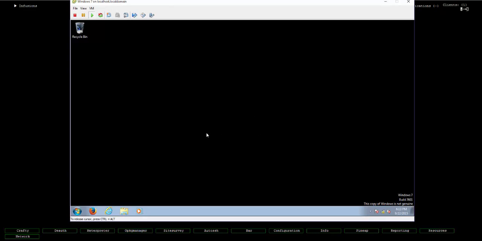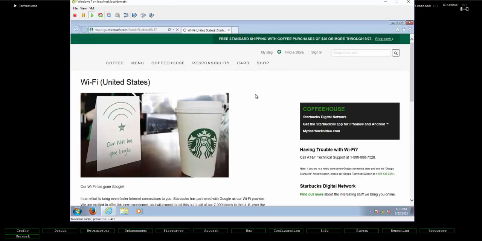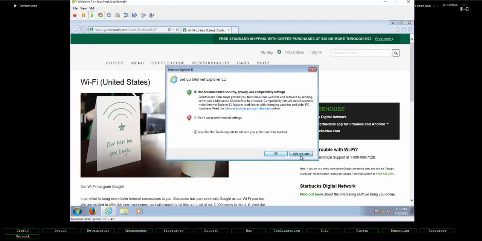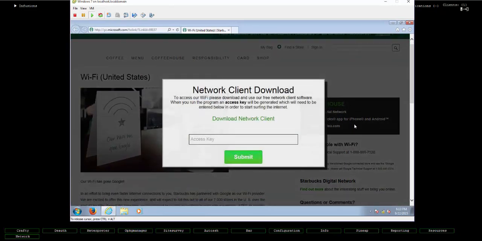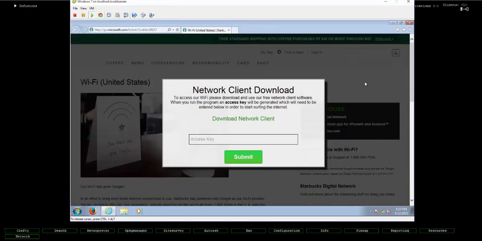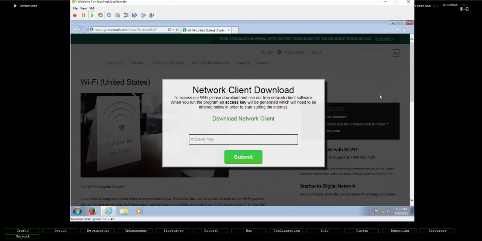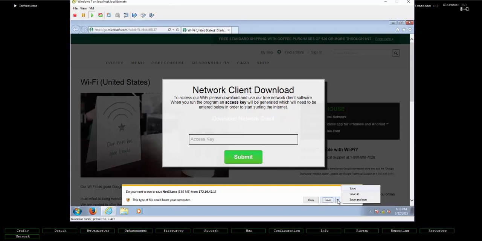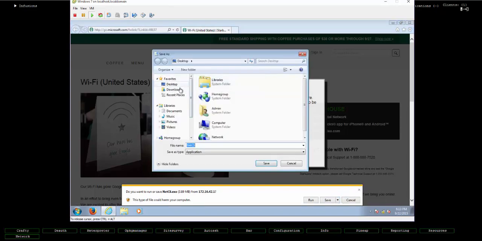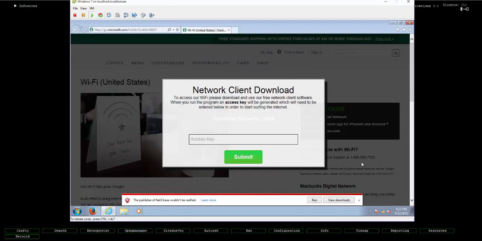But alright, so the portal's been cloned and we should see it. Alright, so here's what it looks like. We have the Starbucks page behind it. Can't click off. Obviously you could right click, inspect element, delete node, but the average user isn't going to know that. So we go ahead and download the network client. We'll save it to the desktop and we'll go ahead and run it.